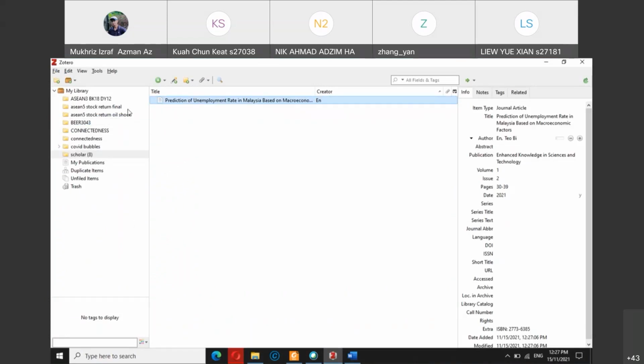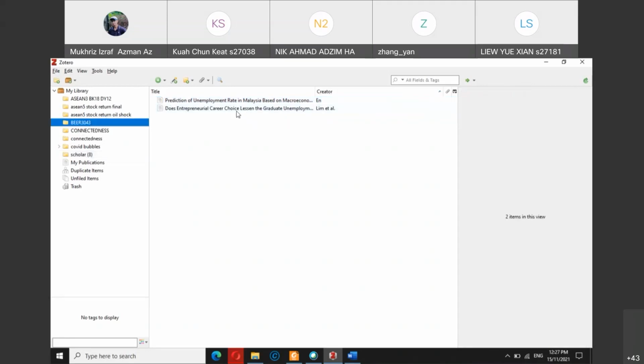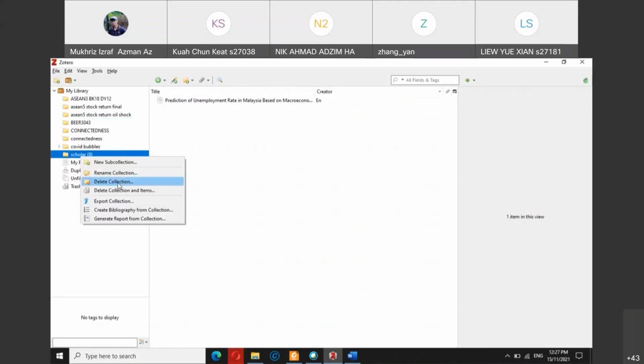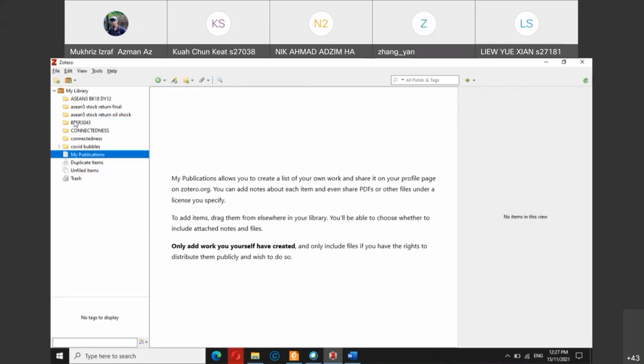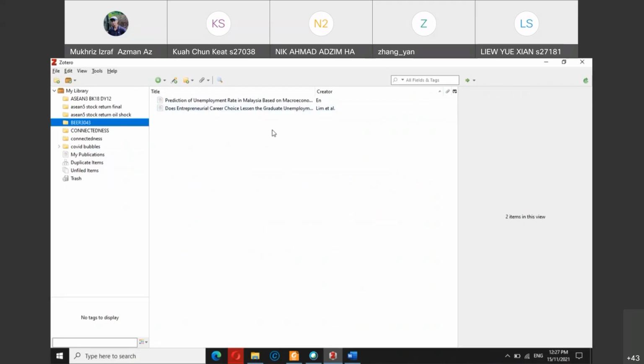Then just drag it into BER, and click just to make sure. Now the file is there. So go back to scholar8, right click and Delete Collection. Now in BER I have two articles. So how do I export this into my Microsoft Word?